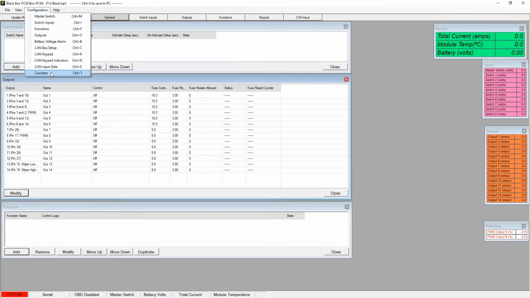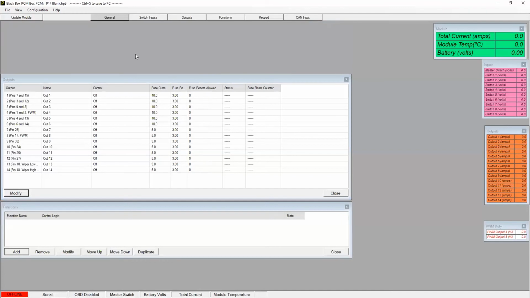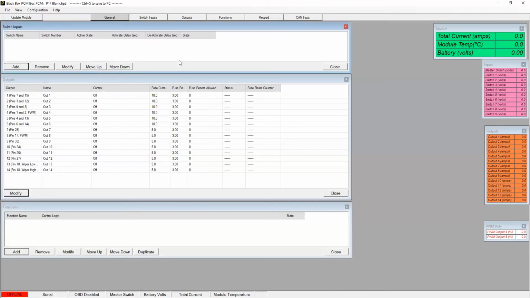Configure, I'm just gonna work my way down this list. Best way to do it, actually, when this software was developed, this is how you would set up the module. So master switch, and we got switched inputs. So what I'm gonna do is just close this. That was your switched inputs, configuration, switched inputs, okay? So the way that this layout is, the switched inputs, outputs, and functions are already open for you. First thing I'm gonna do is go add.